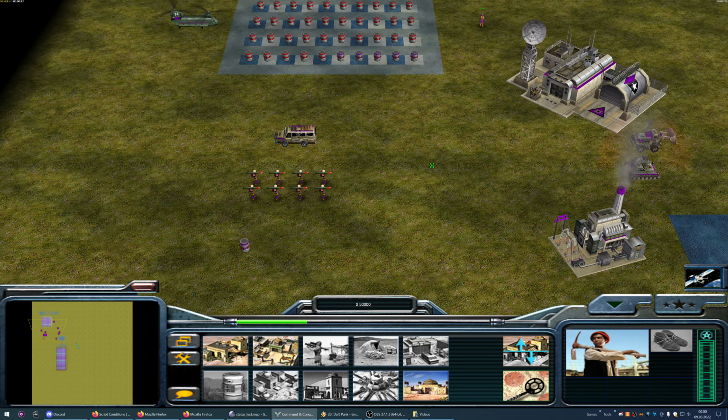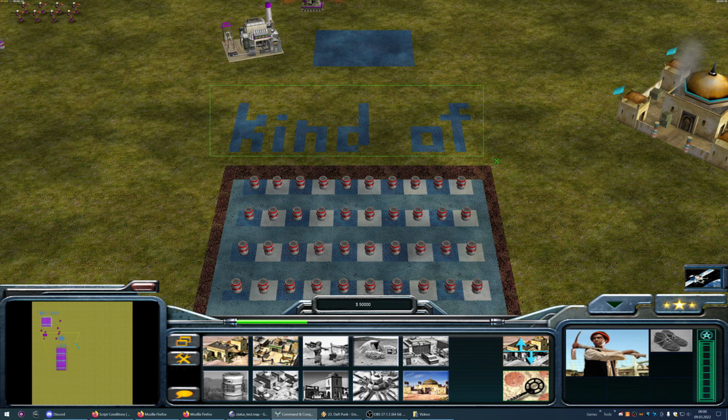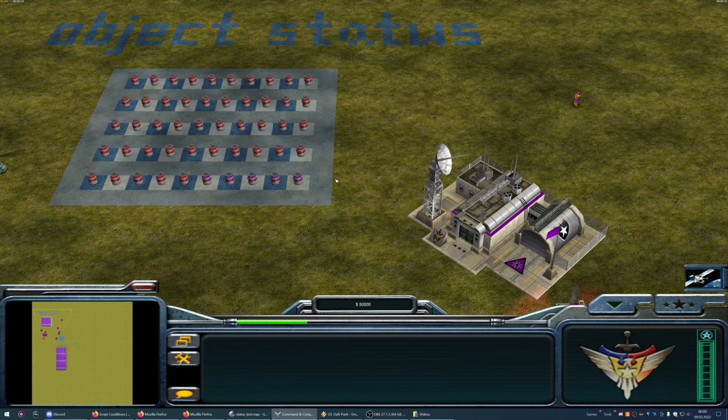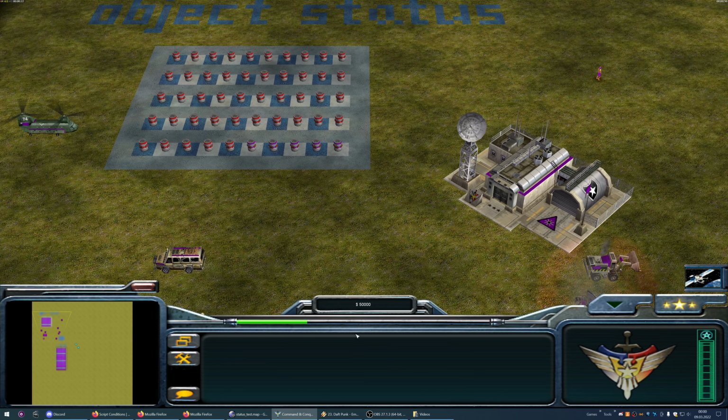With this you can figure out what object status or kind-of you would need in your map to make something that has never been done before. That's about it. Have fun.